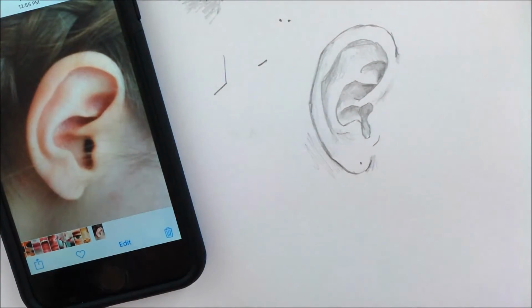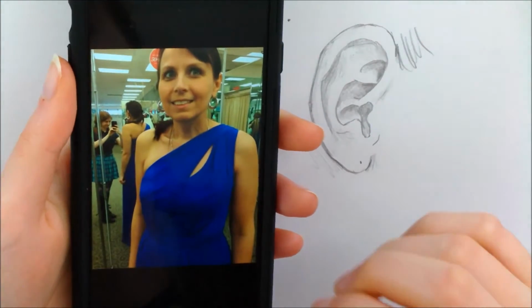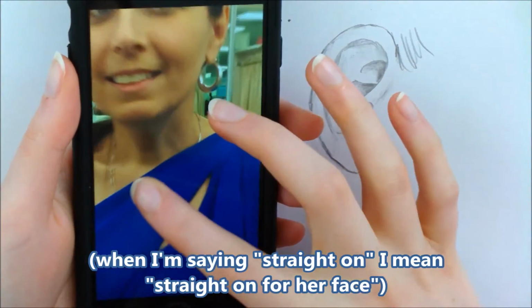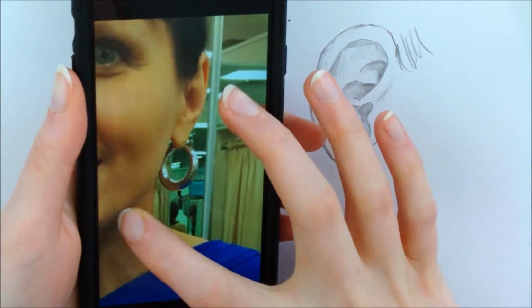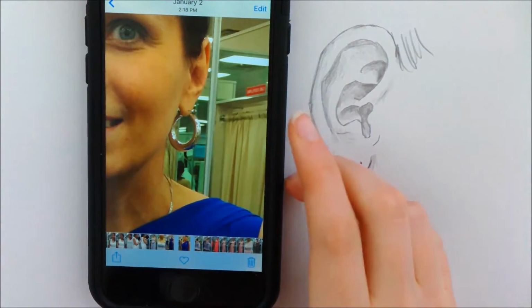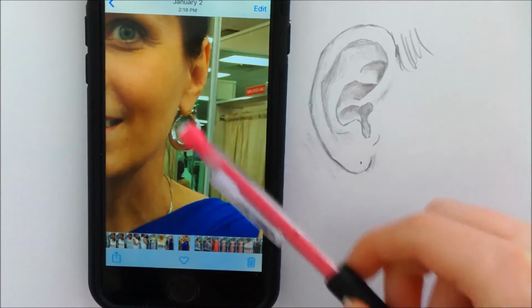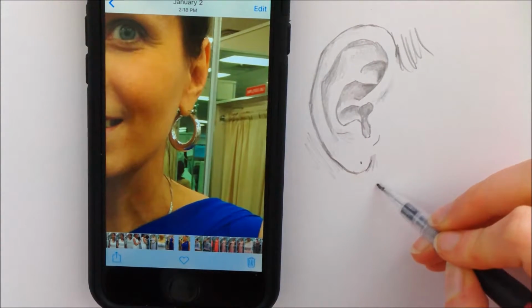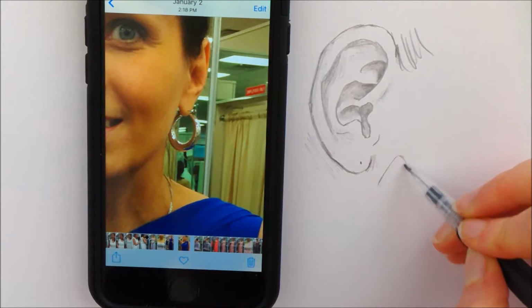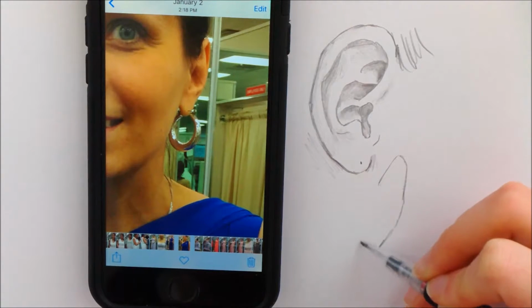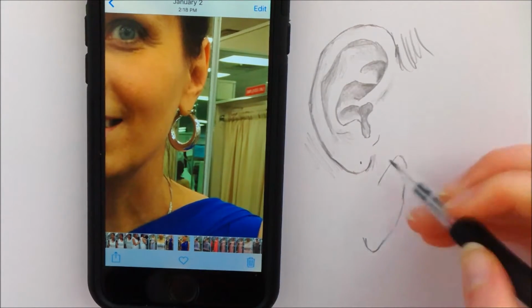Or straight on, because ears are on the side of your head. Okay, here's a picture of my mom. It's not actually straight on, but I couldn't find a picture like that, but it's almost straight on. We'll zoom up on her ear. You can see it's kind of hard to see, so it's best to simplify it as much as possible. So I'm just going to do the outline of it for the ear.